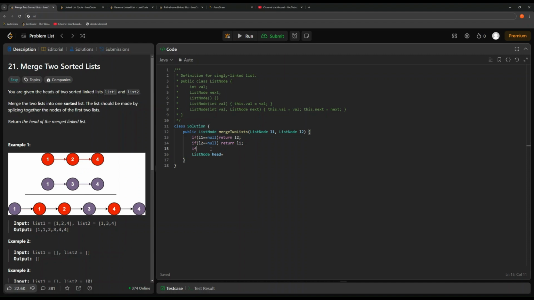Answer would be null. If L1 dot val is less than L2 dot val, then head dot next equals L1, else head dot next equals L2, and finally we'll be returning head dot next.